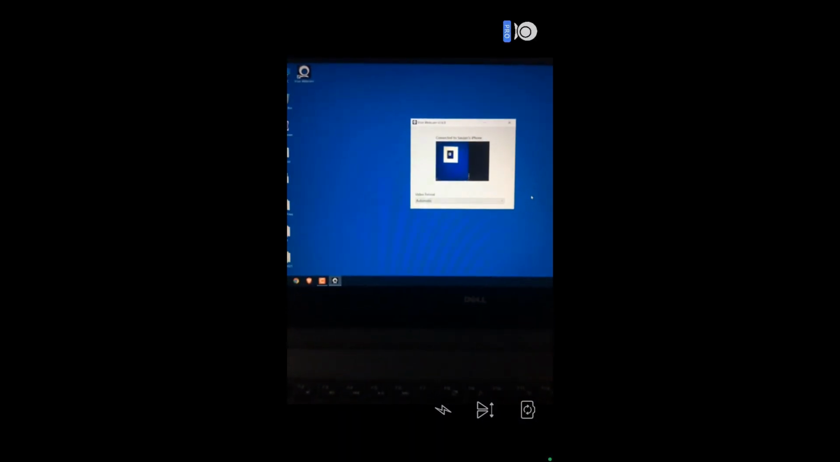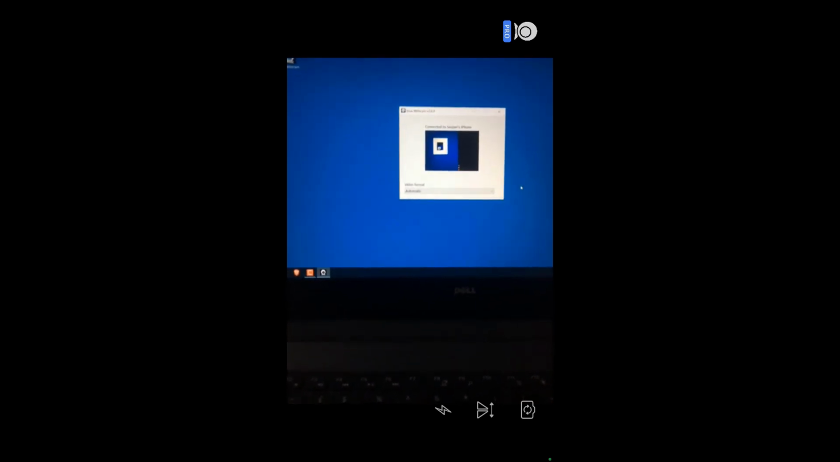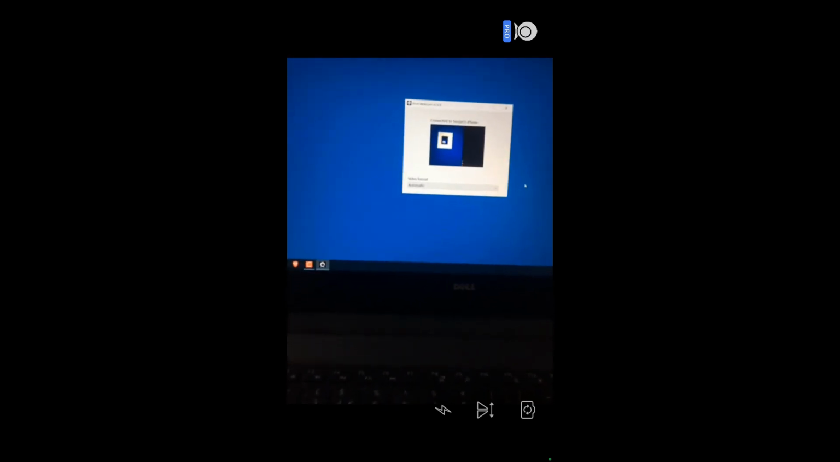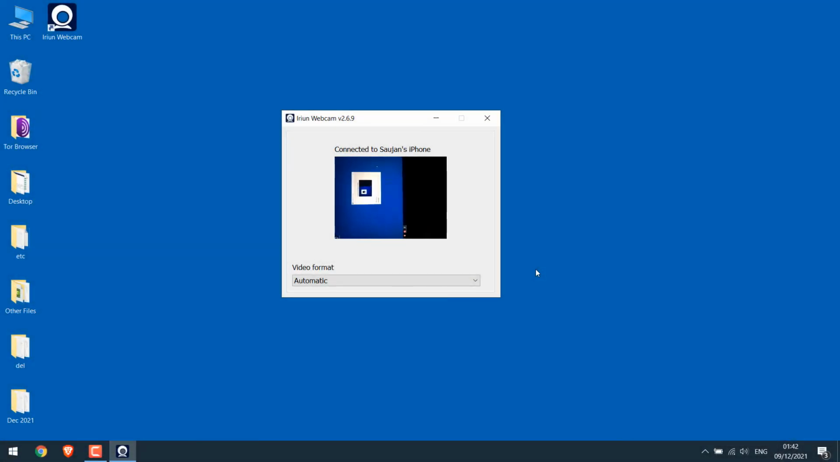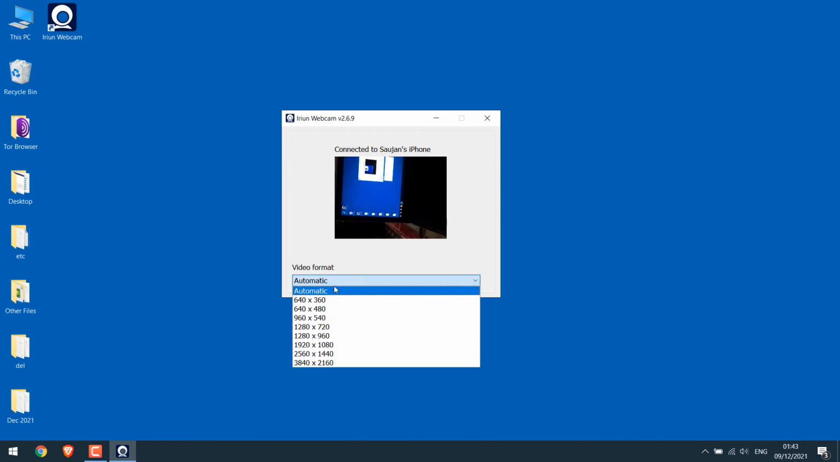So you can see the app has already been detected by the PC. By the way, please make sure your phone and the PC are in the same network Wi-Fi connection. You can see I am showing my desktop from the phone and it's visible in the desktop's camera as well. Let me switch it to the desktop. You can see the mobile camera is showing. Anyway, here you can choose the resolution.